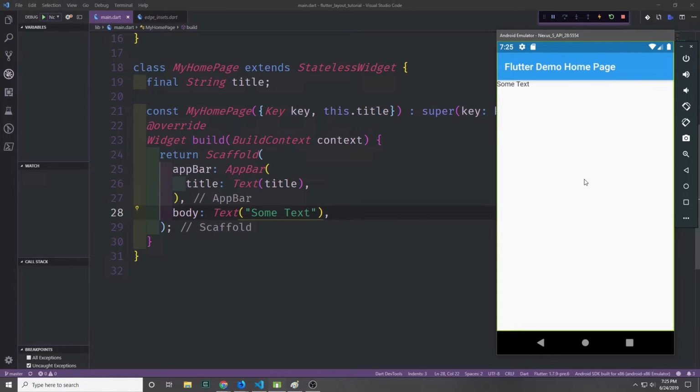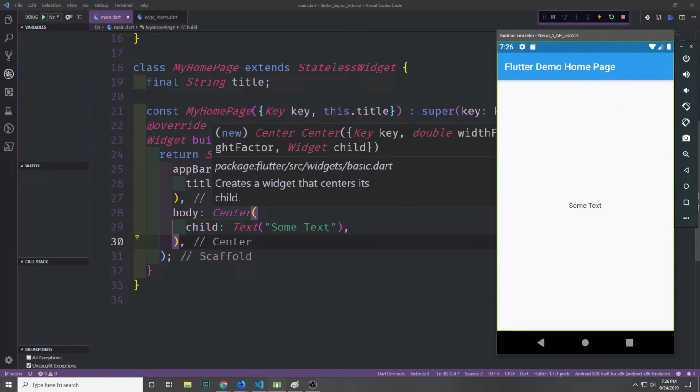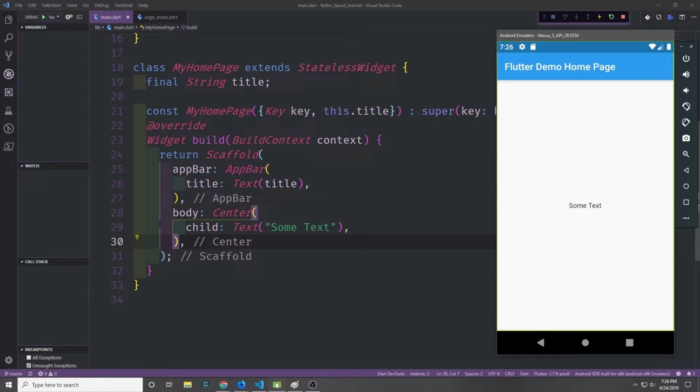Now what if we just want to realign our text? Say we want to put the text itself in the center of this body square. Well, we have a pretty nifty widget here called center. Center will take the child and then put it in the center of whatever it's a child of. In this case, it's a child of the scaffold's body. The text will now appear in the very center of this body rectangle.